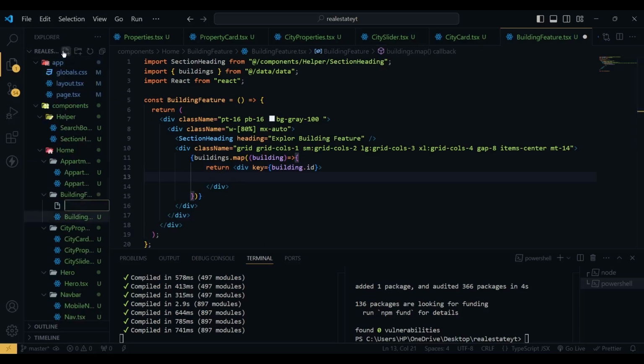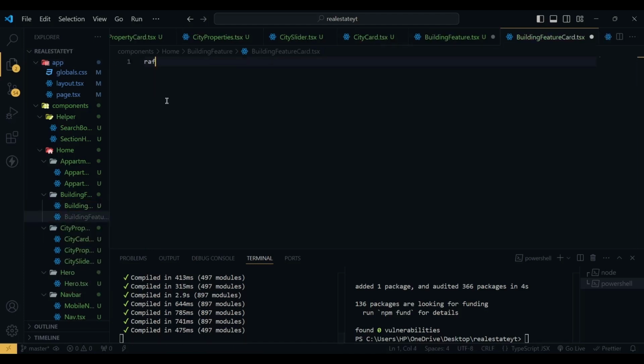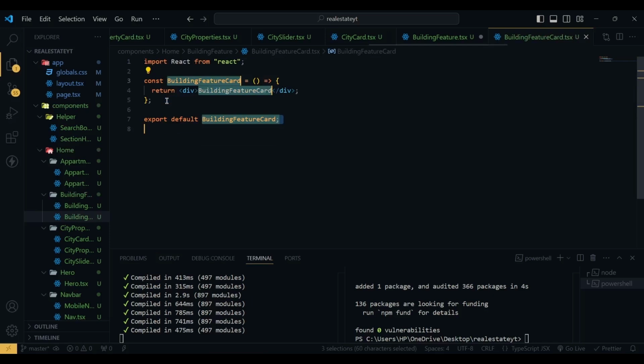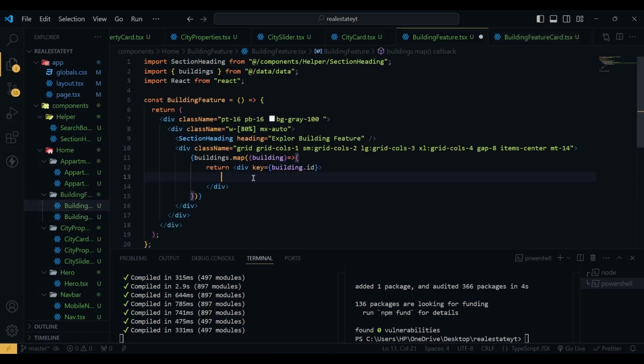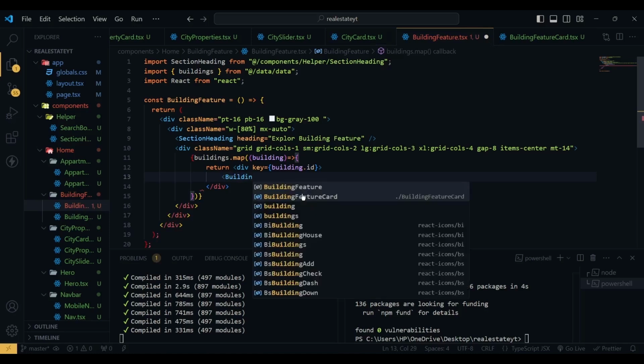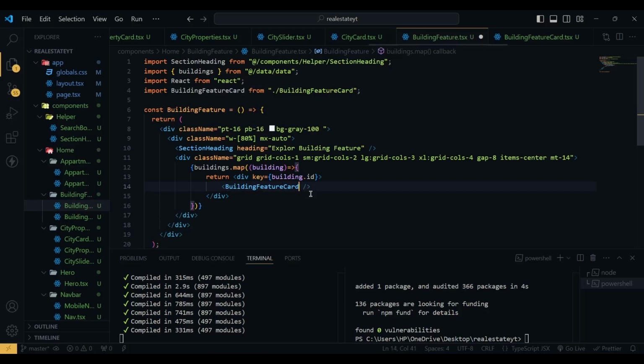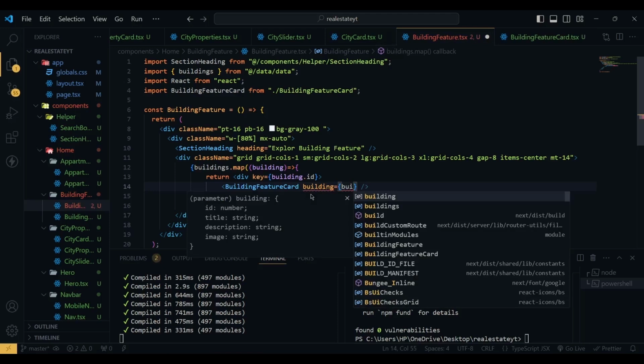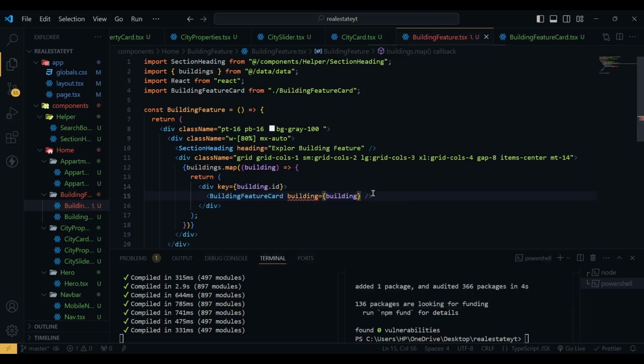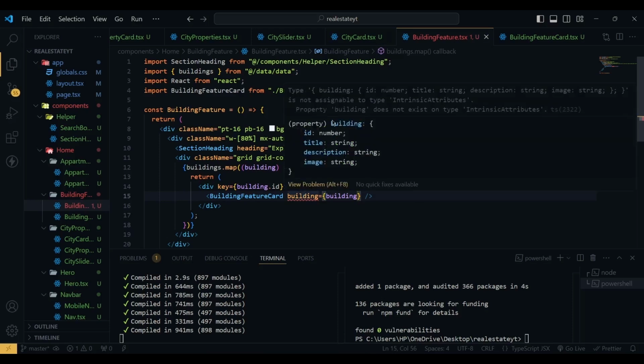So here I'm going to create a building feature card.tsx. I'm going to use rfc to create the component boilerplate, and then for every building object we are going to show a building feature card, and we are going to pass a prop which is building, and the prop will be the building object. And if I hit save, now we have to give this a proper type, so I'm going to hover here and it will give us the suggestion.